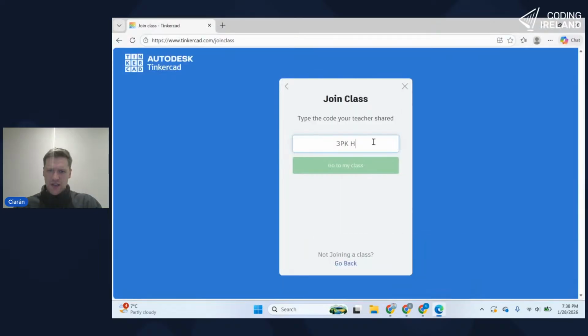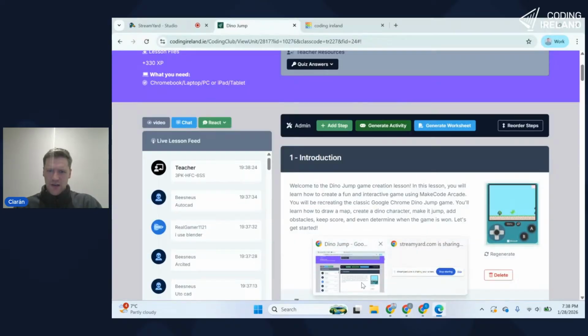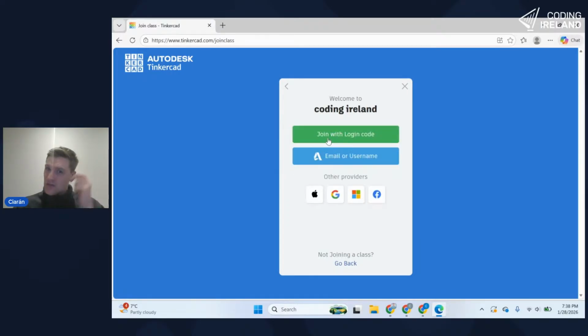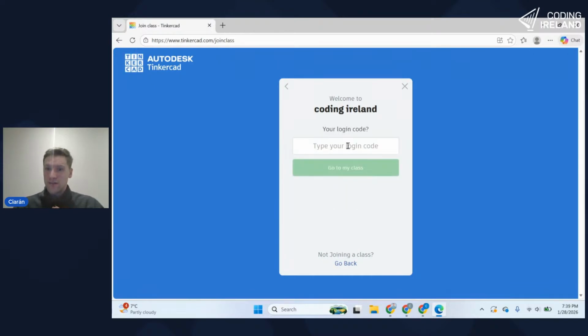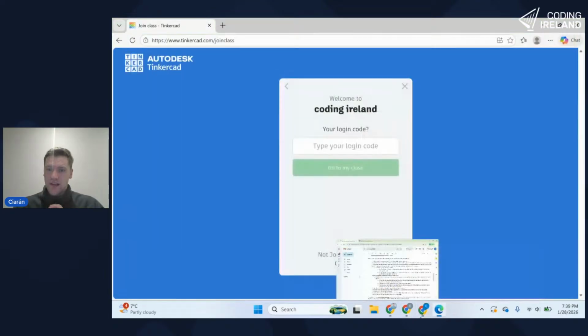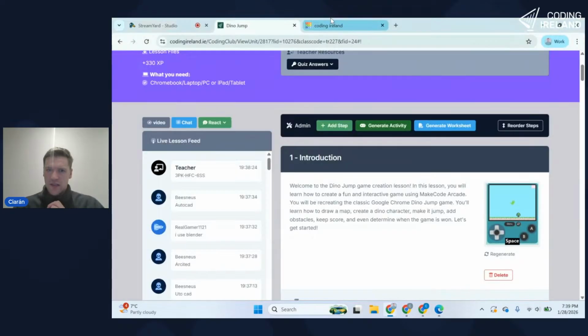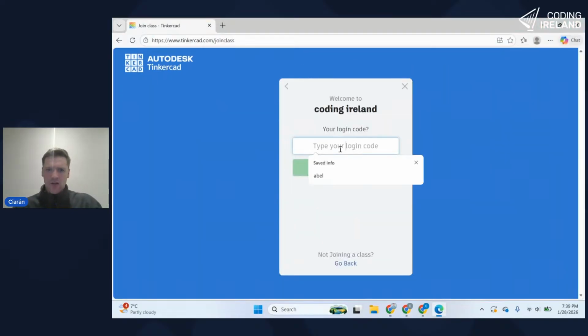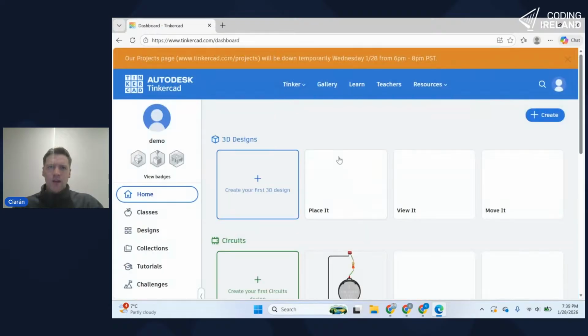HFC and 6SS. When you type that in, it's going to ask you to join with a login code or join with an email. What you click is login code, and I'll show you. You're going to write your name as I have written it here on this page. You just type exactly what your name is. I'm going to write demo. And if I write demo, I'll log straight in.